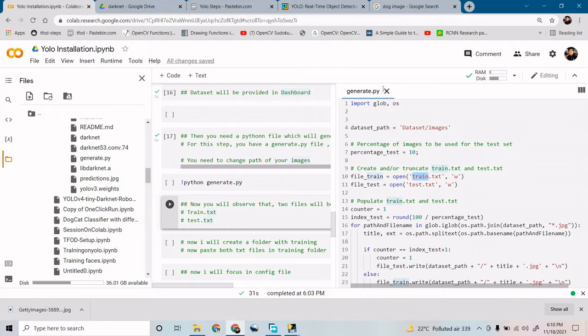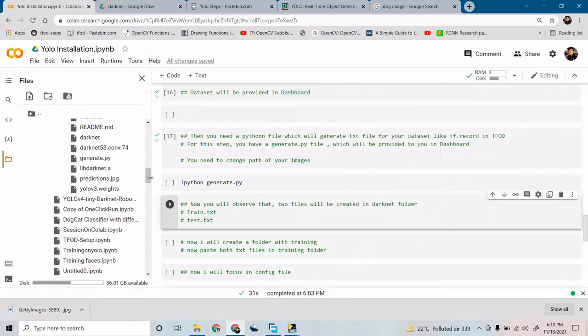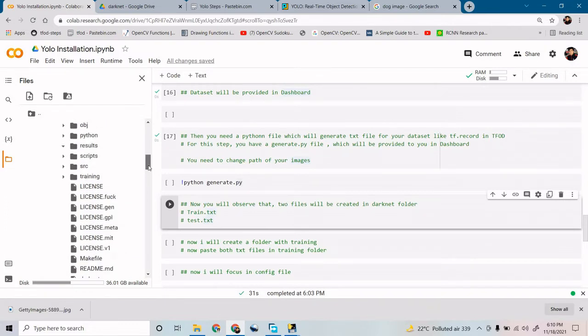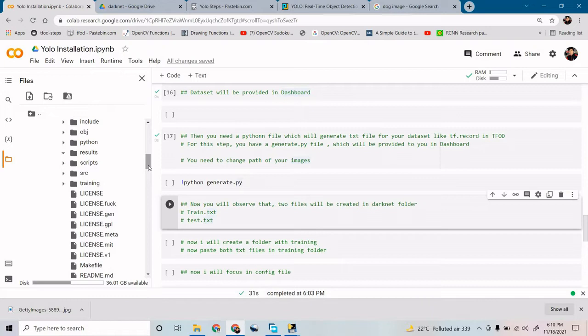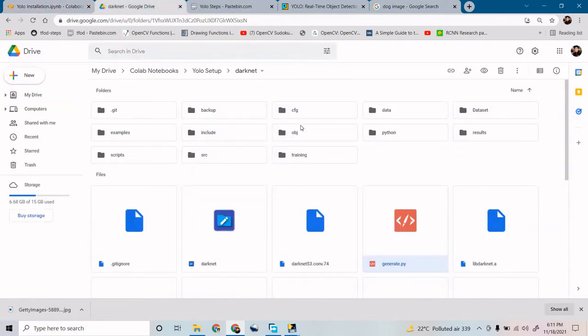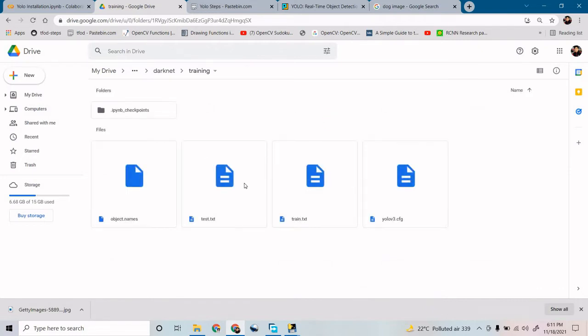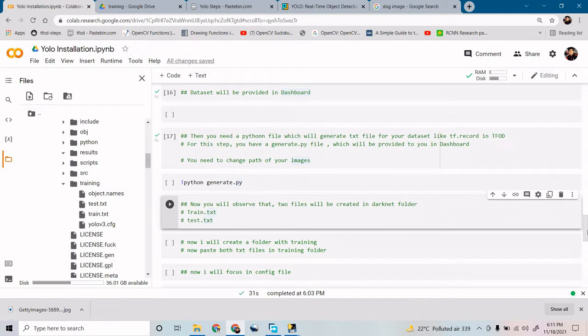It will create two files inside your darknet folder, and you need to cut those and move those two files, train.txt and test.txt, inside your training folder. This folder is created by me. I have moved those two files inside my training folder. You can see test.txt and train.txt. I have two more things, YOLO CFG and object.names. Just wait for that, I will show you what all these things are. Just move both with the command.